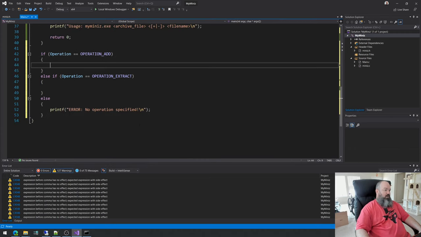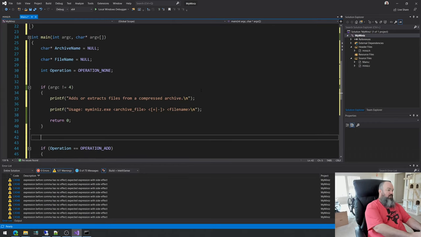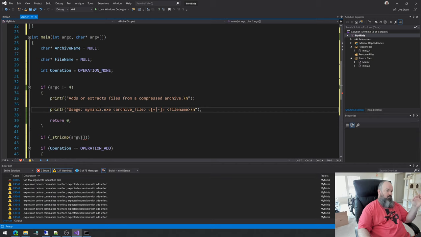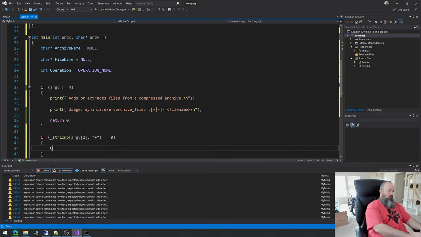Okay, if operation equals operation add, we need to decide. Okay, if str I compare, this is comparing two strings, so argv 0, argv 1, argv 2. So if the comparison between that and this equals 0, then operation equals operation add.